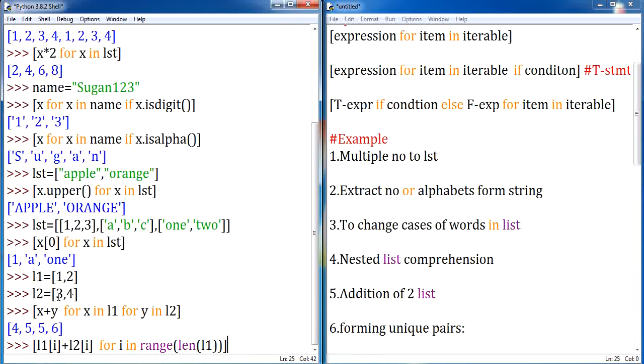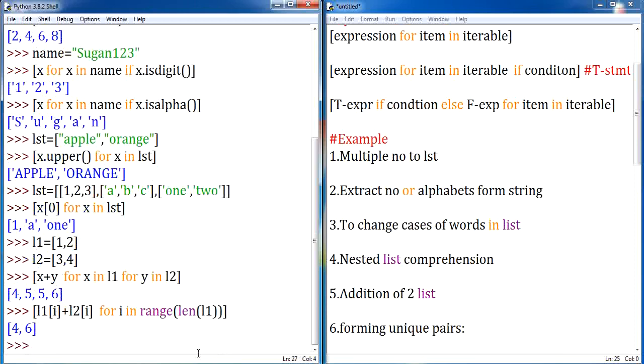Here this example is to add the corresponding elements of both lists. So what happened? It will be iterated till the length of your list. So what happens here? Corresponding elements will be added. 1 with 3 will be added, 2 with 4 will be added. So 4 and 6 will be printed in your output screen.